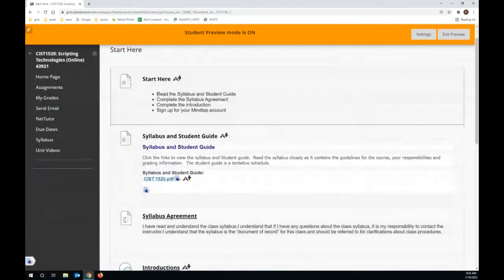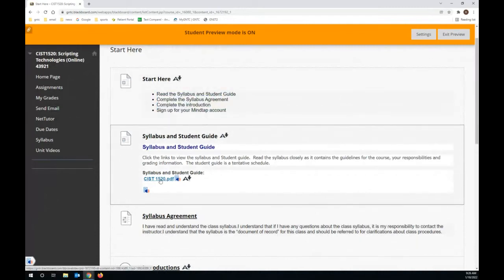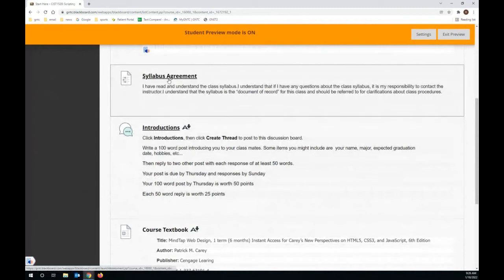In here, you will have your instructions. Once again, you have another link to your syllabus and student guide. Make sure you read this. Take the syllabus agreement. This is a one question, true or false, yes or no exam, saying that you have read the syllabus and you agree with it.